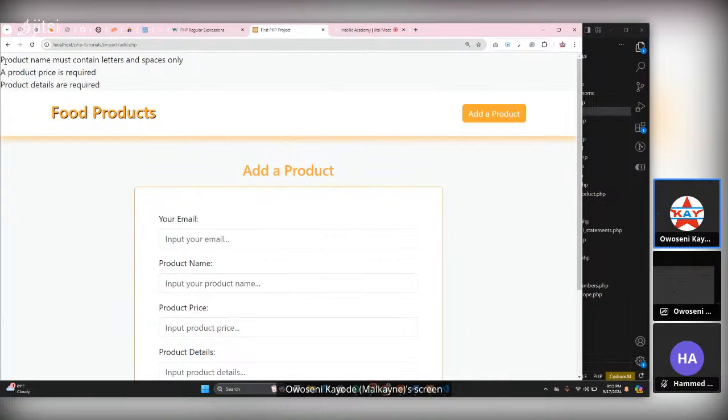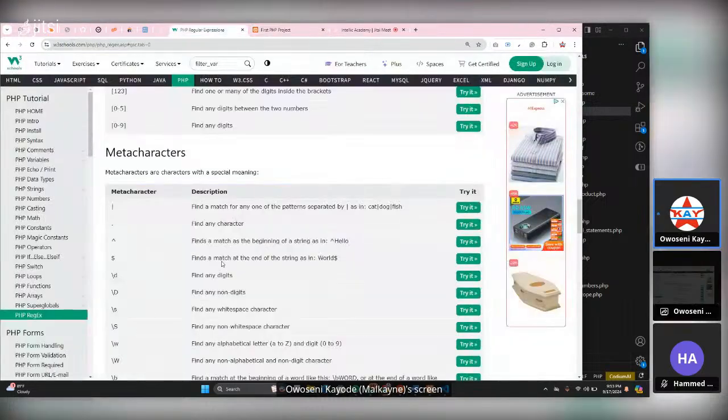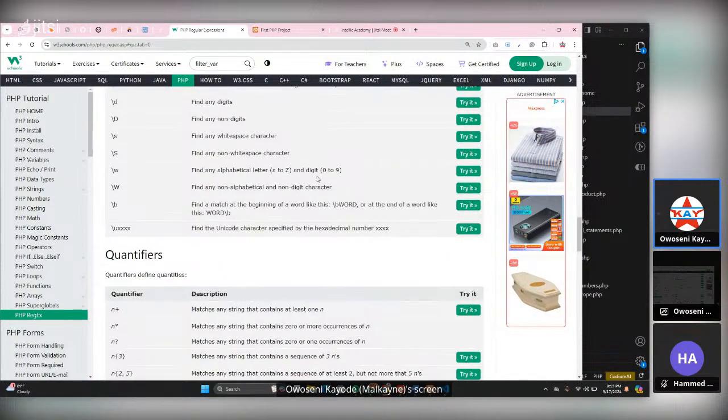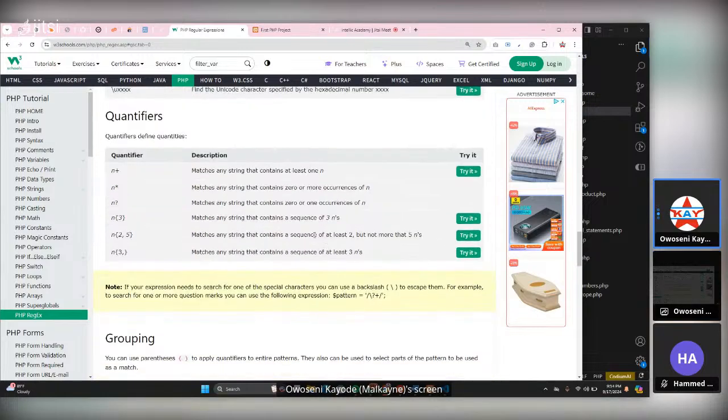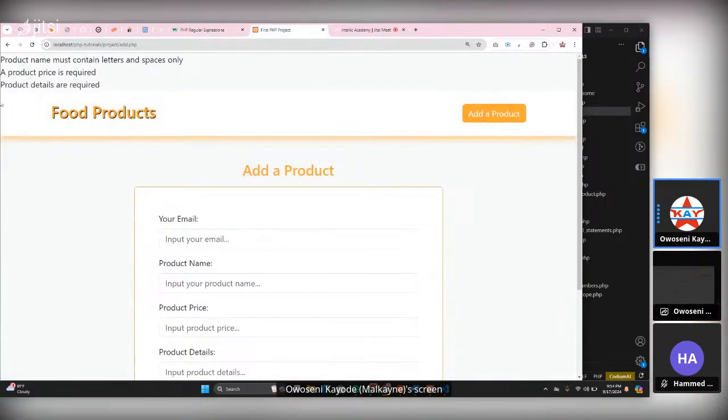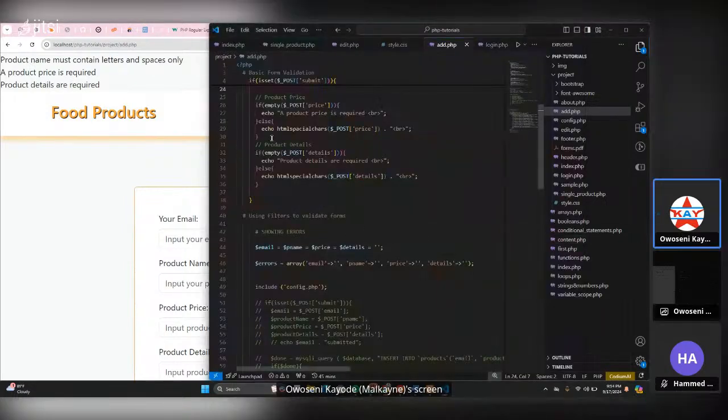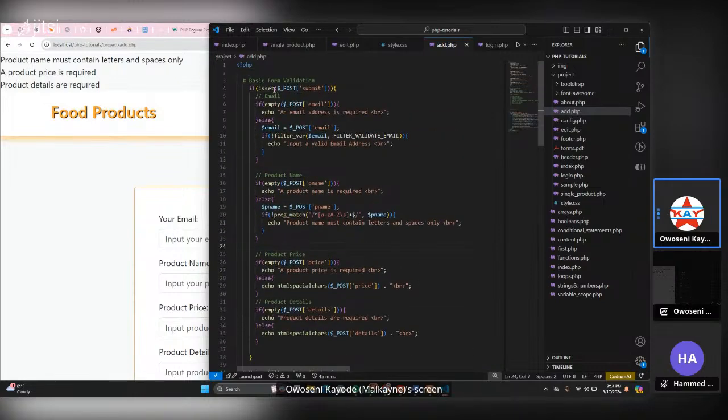But as for this one, it is still giving us an error because product name must contain letters and spaces only. If you want it to contain numbers, then you have to make use of a regex format here that will accept numbers also. Find any alphabet letters between A to Z and digits 0 to 9. We would make use of this backslash w as a replacement, so it will take in numbers also. But we don't need that. We just want it to be restricted to letters alone. So with this, we've talked about basic form validation.